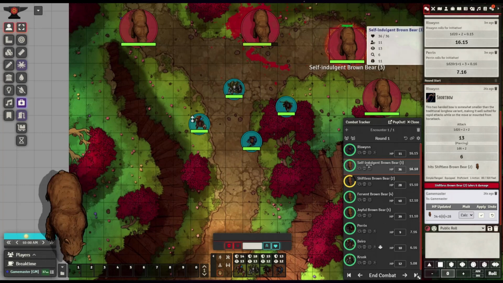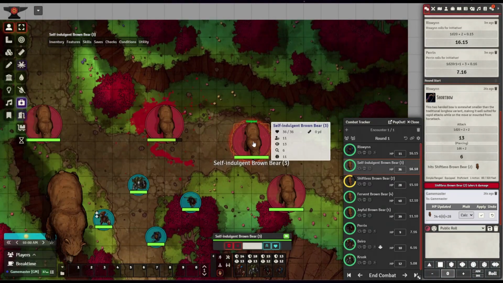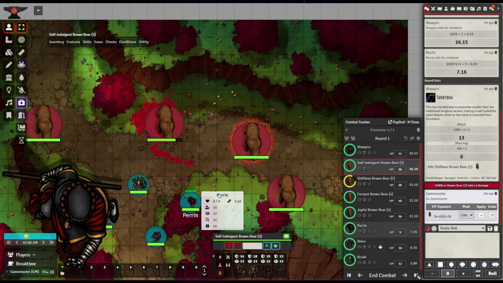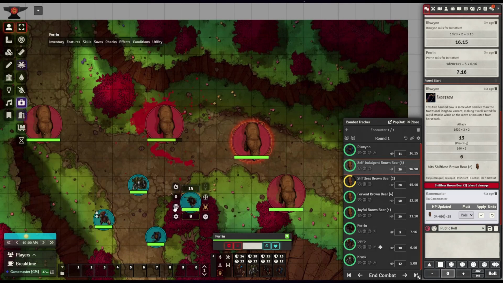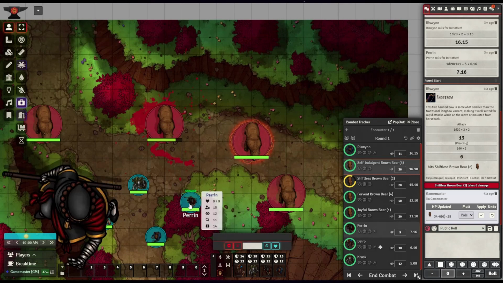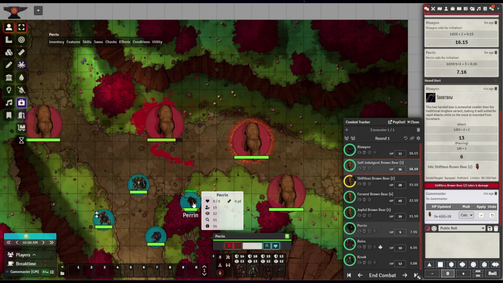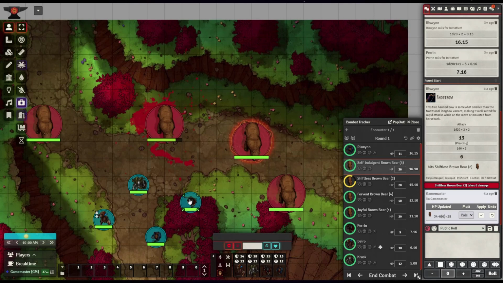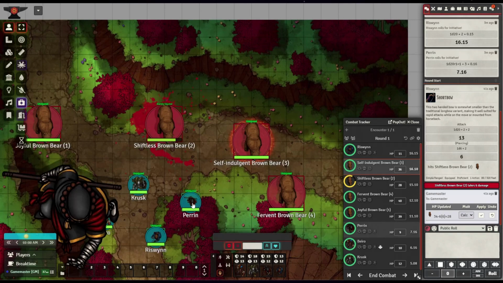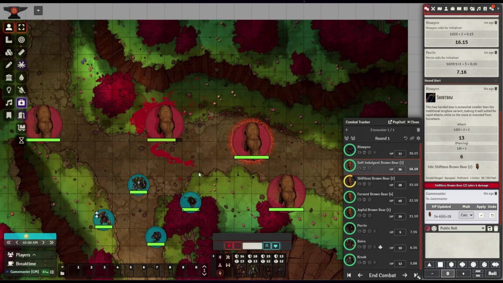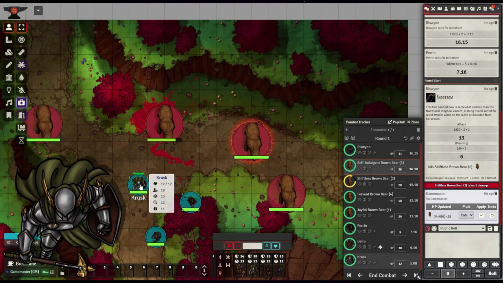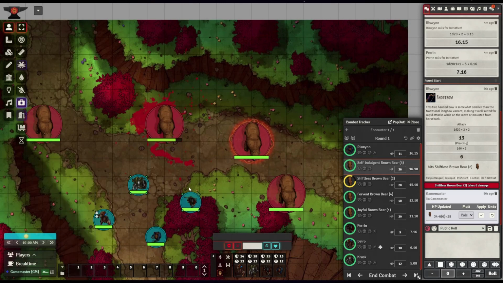When it's your turn, simply click on your character. This will center the screen on your character. Next, as an alternative to targeting, you don't need to right-click and hit the bullseye. Instead, you could always press and hold the Alt key, and left-click in order to target a character. For example, Perrin. I'm pressing and holding Alt, and I left-click to target Perrin. Press and hold Alt, and left-click to target Krusk.